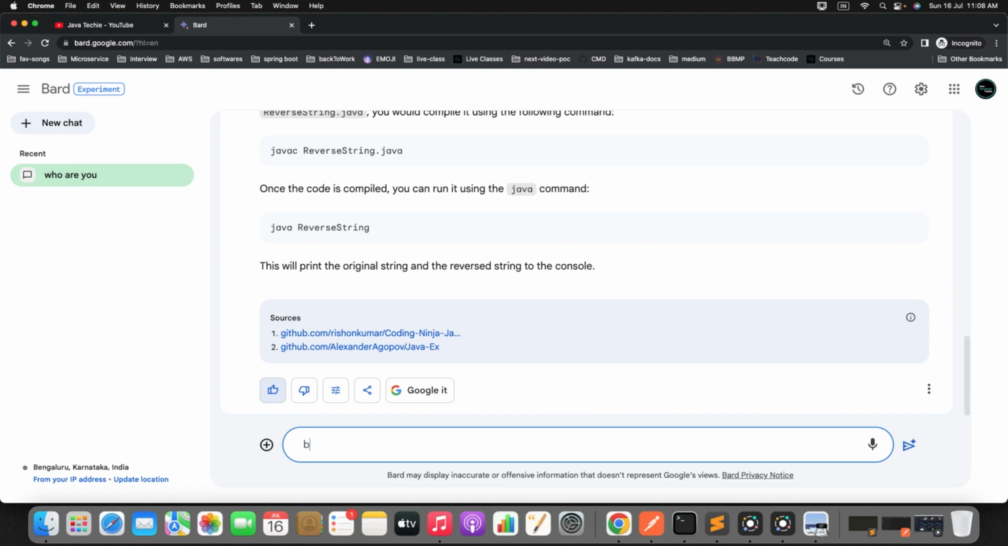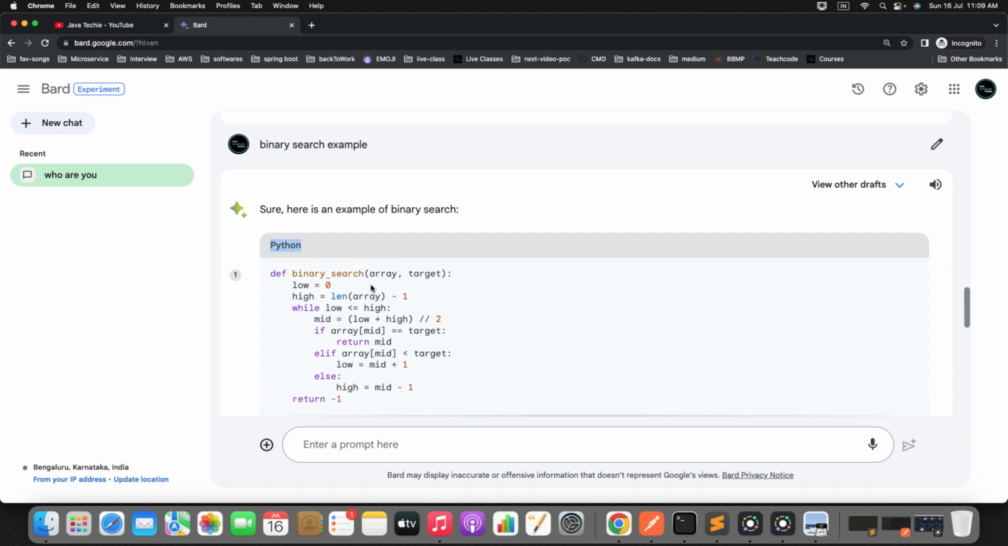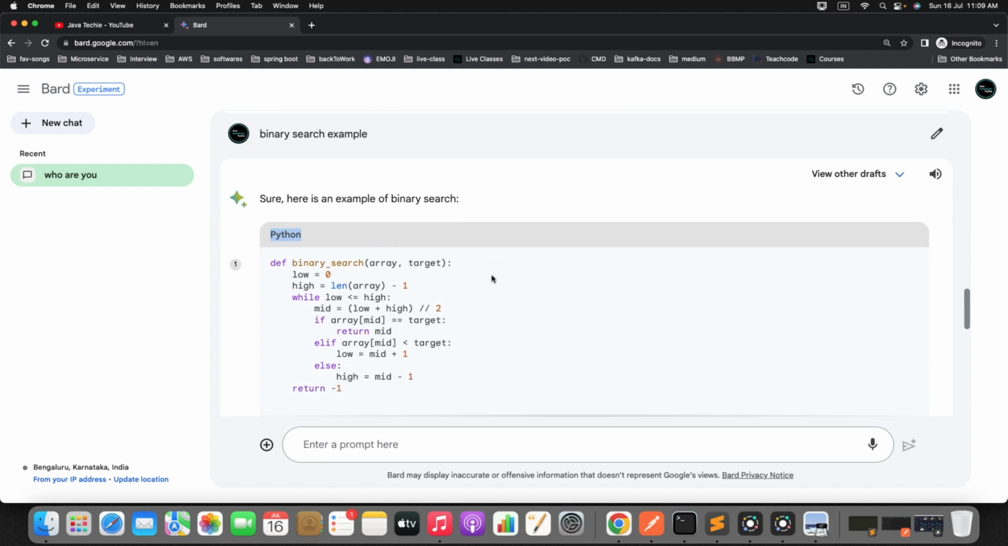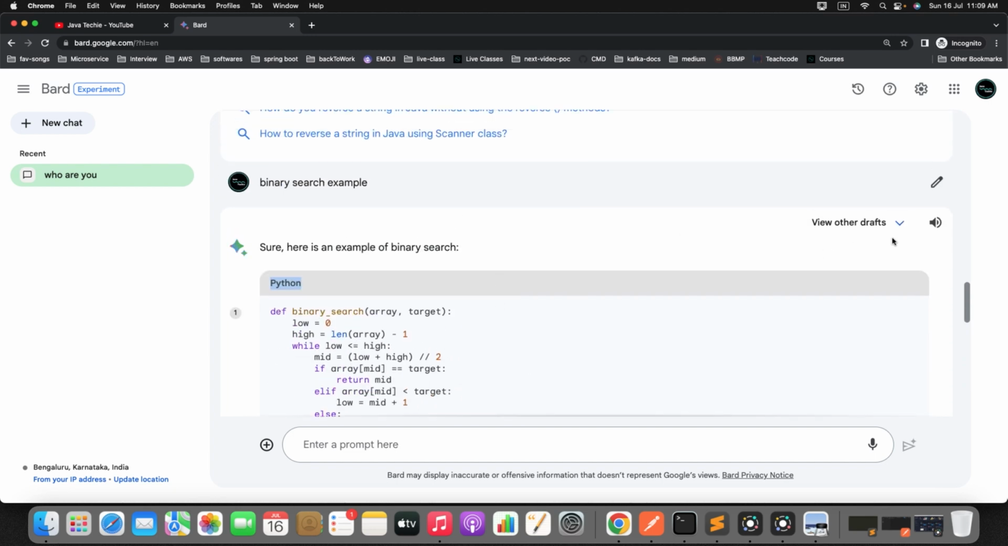Let's say binary search example. I'm not specifying any language. Let's see which language it will give as a result. So it gives the result in Python. Can you see here? Because we have not specified any language, it gave it in Python. Let's see what other options there are in the drafts.